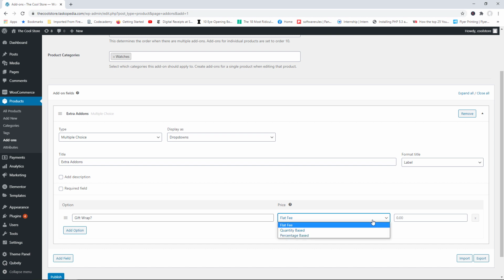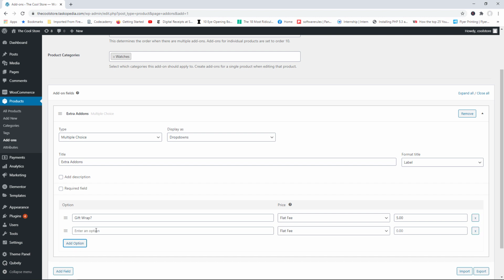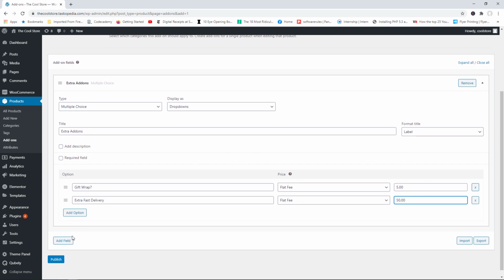There are different kinds of fees you can go with. You can go with quantity based, percentage based, or flat fee. For flat fee, I'm just going to go with $5 will be the fee. And then I can add another option in here. I can call this one the extra fast delivery. And I'll keep it on flat fee, and then the fee here will be $50. Now I'm going to go ahead and simply hit publish.